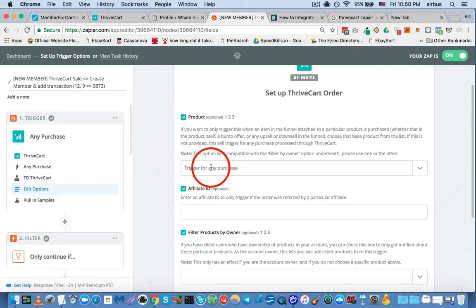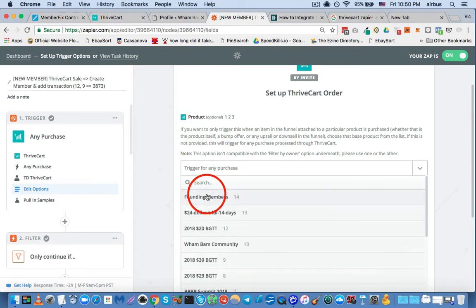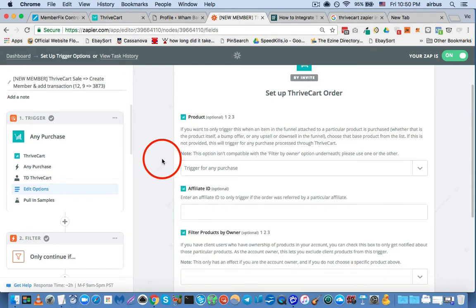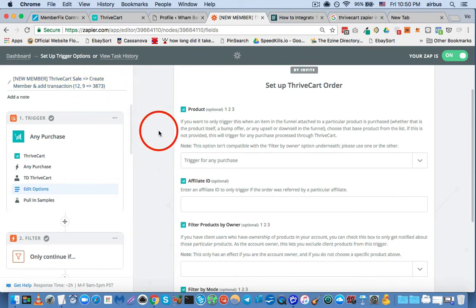Now, one situation where you wouldn't leave this blank is if you've only got one product that connects to one membership. In that case, you can actually choose that product, and that way this Zap will only run when sales happen for that particular product. But in this case, we've got two products.